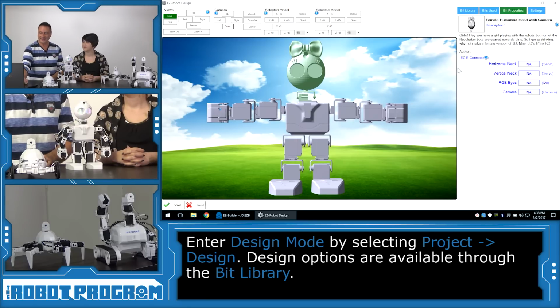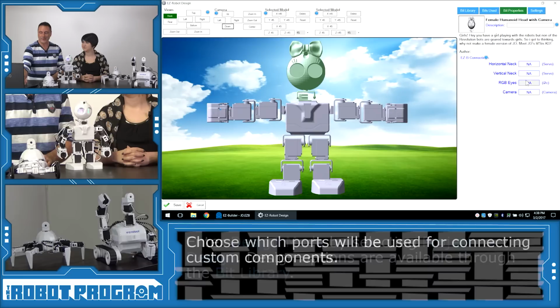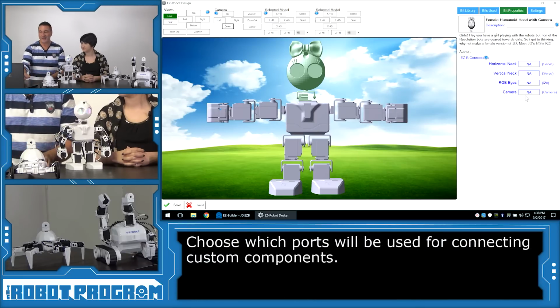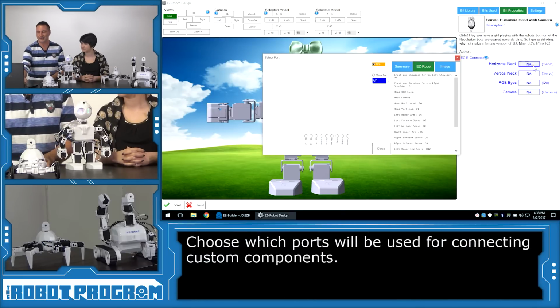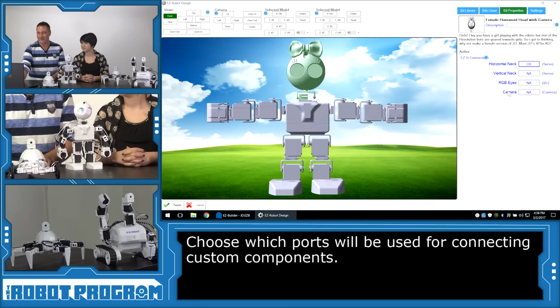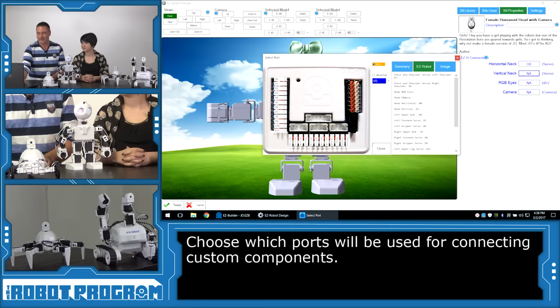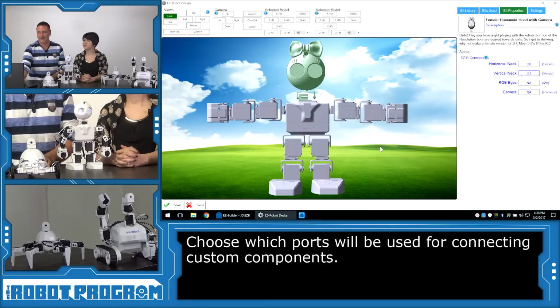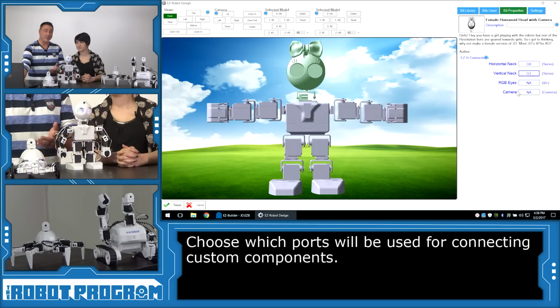Now you'll notice on the right, it asks, where are the servo ports connected to on the controller? Well, we know that the horizontal servo is going to be plugged into, according to our instructions here, D0. So we'll choose D0. And the vertical servo, which it says is plugged into D1. So we'll choose D1. And the RGBs and the camera, well, we know where those are plugged in, so we won't have to worry about that.